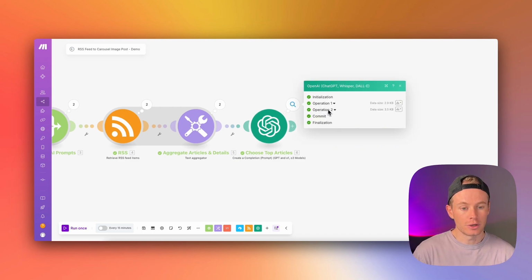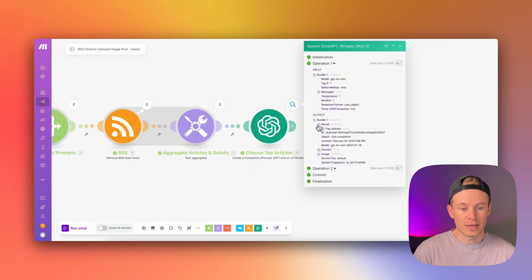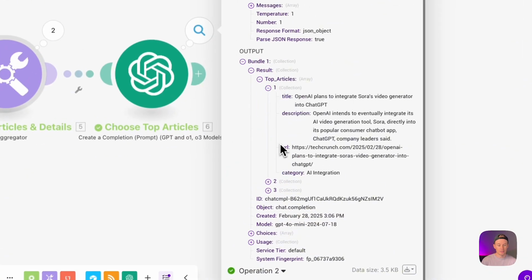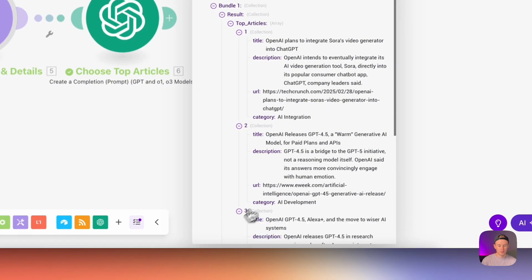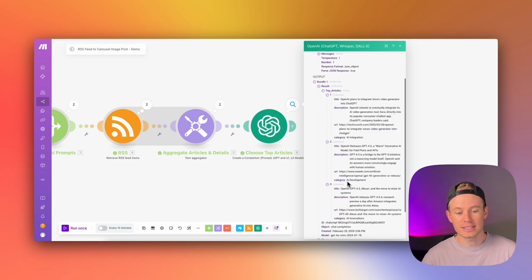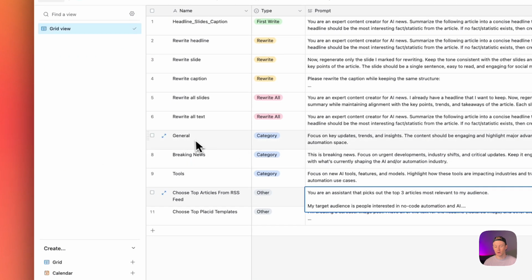So we can take a look now that it finished. We should see that our result is in the top articles array, perfect, and we have all of these items right here. So we grabbed the title, the description, the URL, and the category. We also categorized it in this step as well. And just looking at these categories, they don't match up with the AI categories right here. So general, is it general, breaking news, or tools?